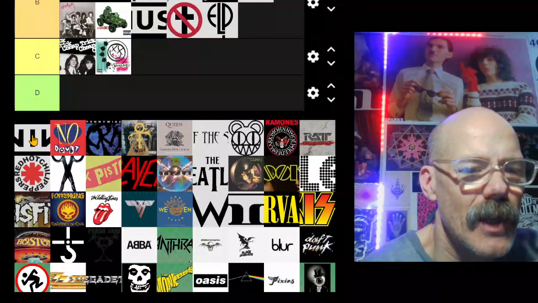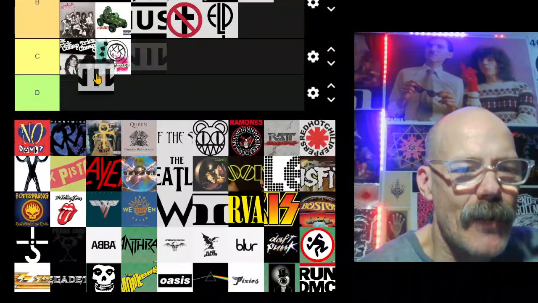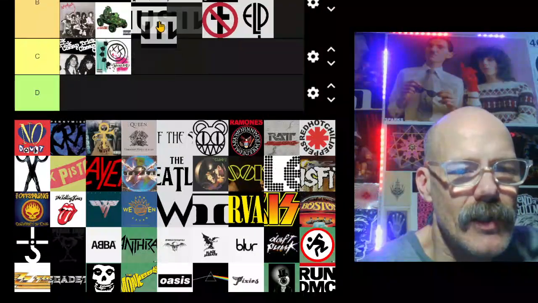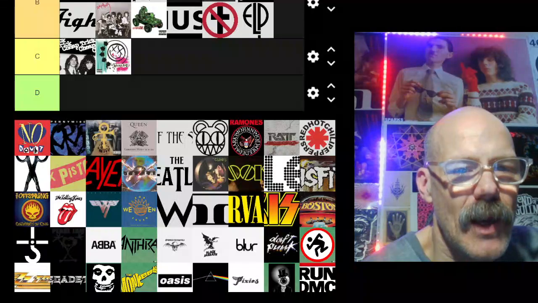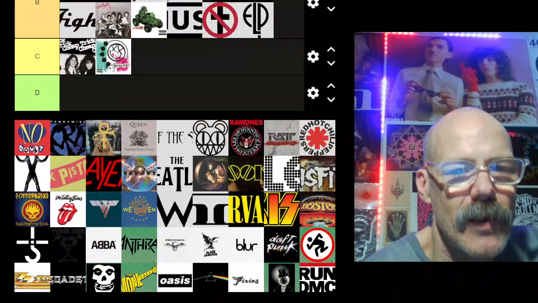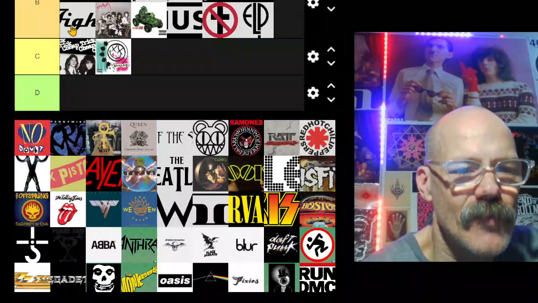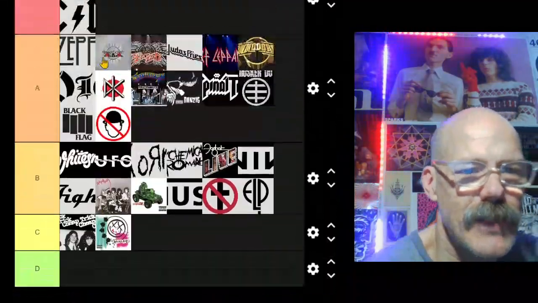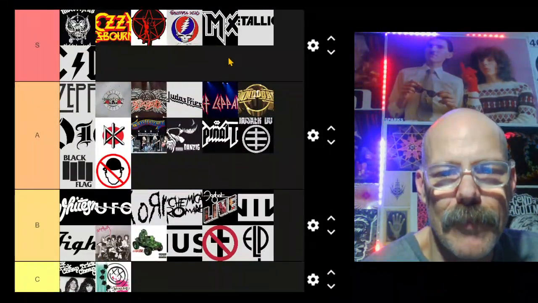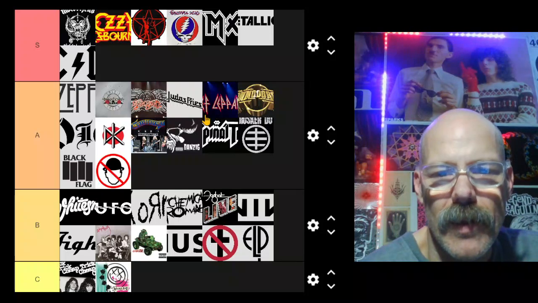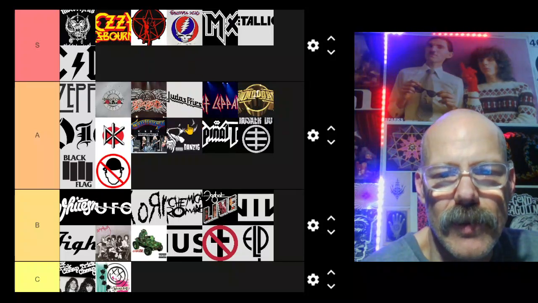Nine Inch Nails. I mean, it's clever with the backwards N. You know, it's just three letters. It's fine. I'm gonna put that right between Foghat and Foo Fighters because it is decent, but it's in the B tier. Just to let you know what's up there in the A tier and everything, so you can kind of see that.